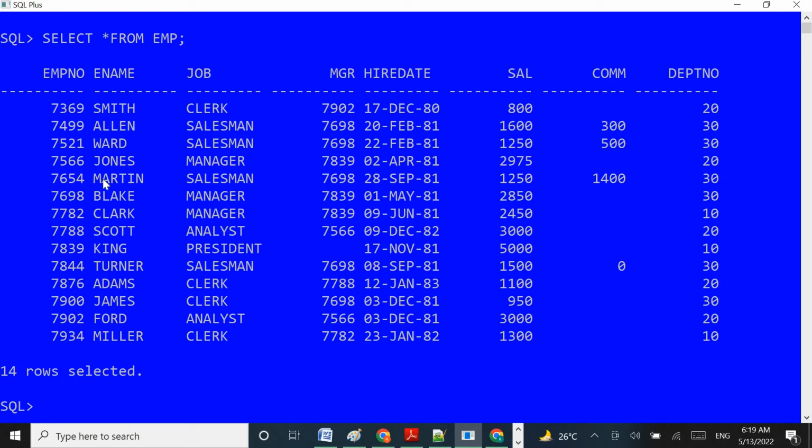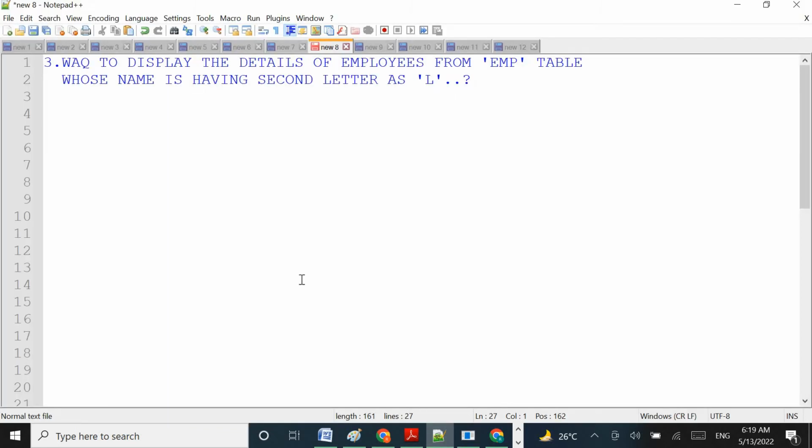We still need to find how many employees have L as the second letter in their names. Blake also has L as the second letter in his name, and Clark also has L as the second letter, and there are no other employees. So only Ellen, Blake and Clark have the second letter L in their names. The questioner is asking for that condition only in the given question.